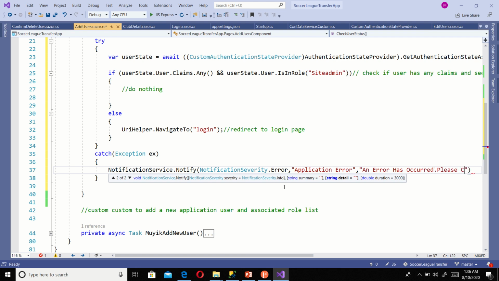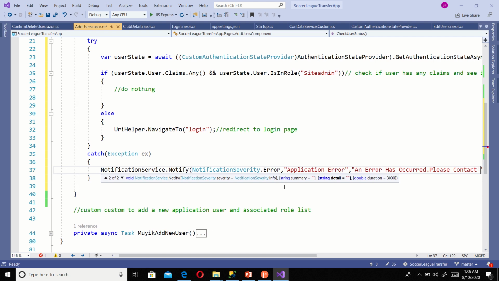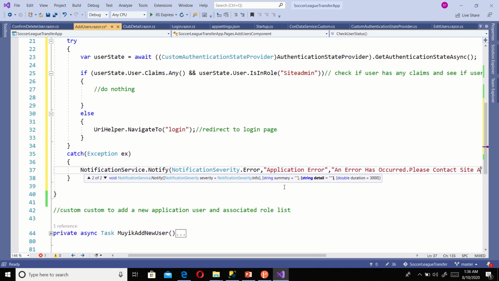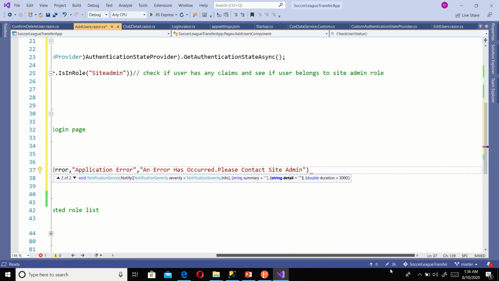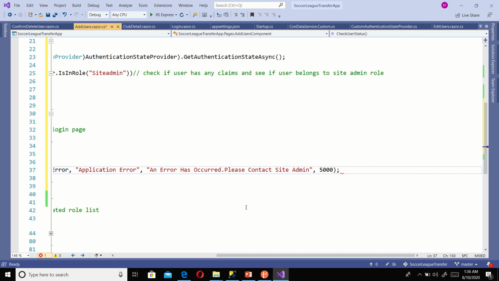Please contact site admin. The duration of the display of the error message is 5,000 milliseconds, or 5 seconds.